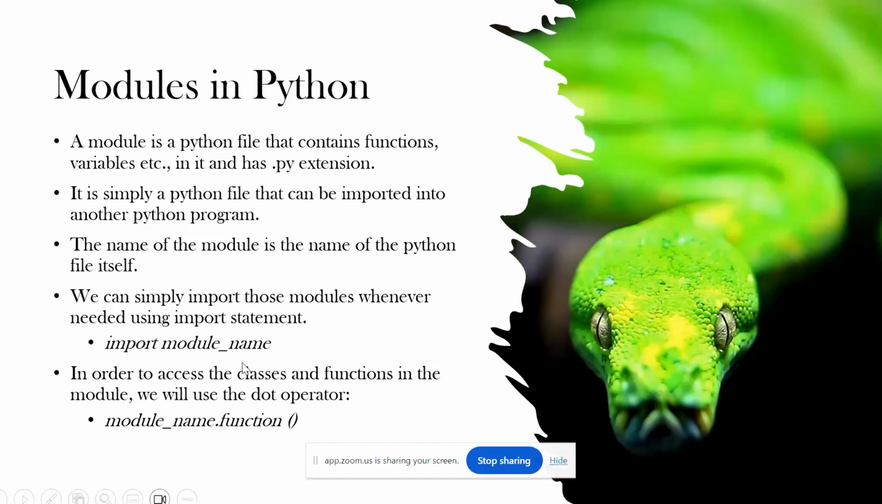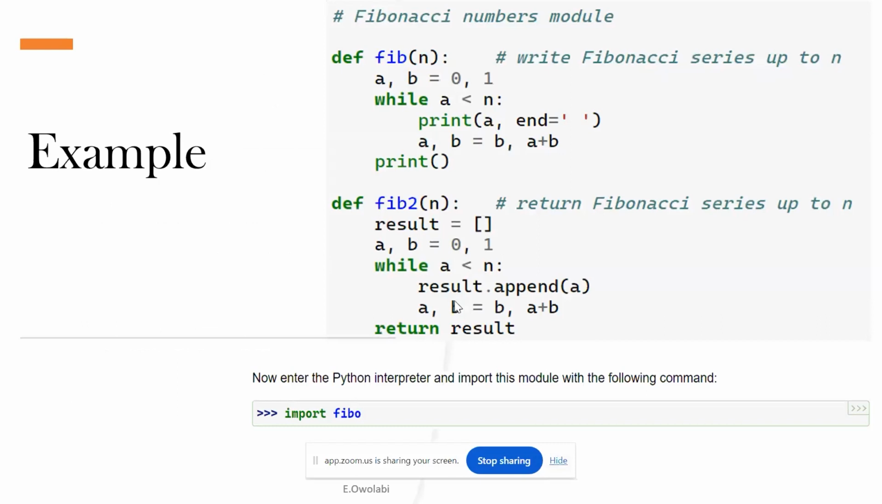An example of the import statement is import module name, and then to access the content of that module, we use the dot operator: the module name dot the function within the module that we're trying to access. Example is this Fibonacci number module. This code has two functions, fib and fib2. The fib writes the Fibonacci series up to n, and fib2 returns the Fibonacci series up to n. Once we take this code and save it, we can save it as fibo, for instance.